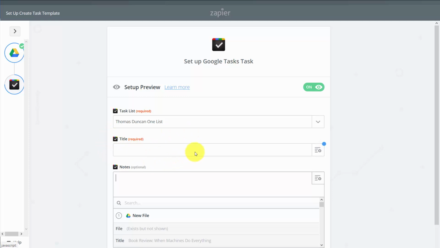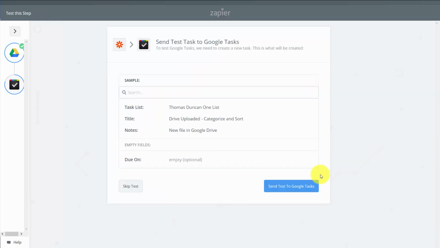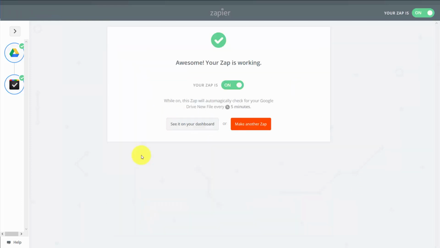And this title is always going to occur when there's a new file. So we're going to write in a title that we know we're going to use every single time that the drive shows an uploaded file. Once you've written your title, you're then going to click Continue. Zapier will then send a task to Google Tasks, and we will then click Finish. Once our Zap is turned on, we then have our productivity app functioning within the Google system.